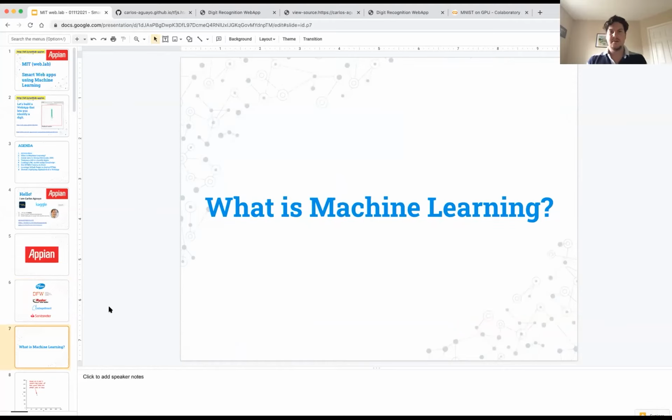So with that said, I'm going to get started on what machine learning is. Bear with me, I'm going to start extremely simple in case you have never heard about machine learning before.